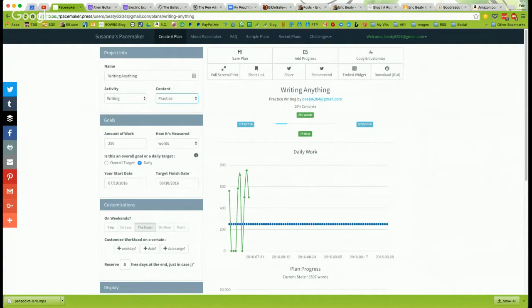I can edit for all this different stuff. I can write for all this stuff. It can be tracking all this stuff for me. How many words? I want to do 250 words. So I can do how many characters, how many chapters, how many stanzas, whatever.